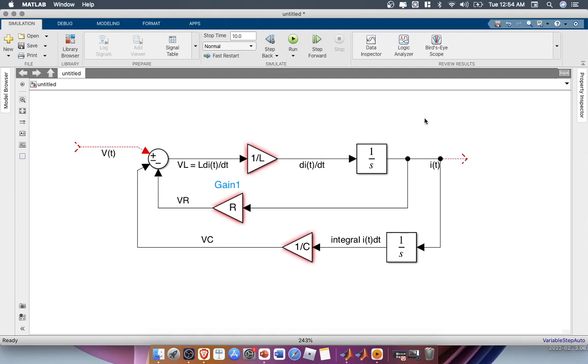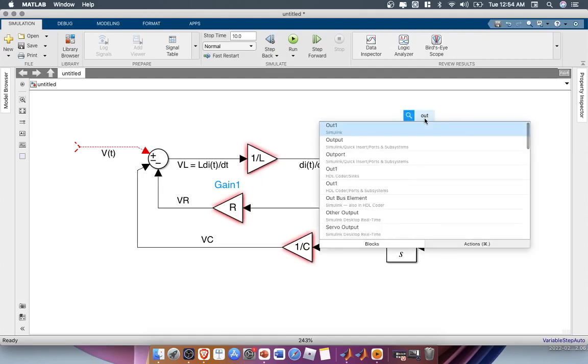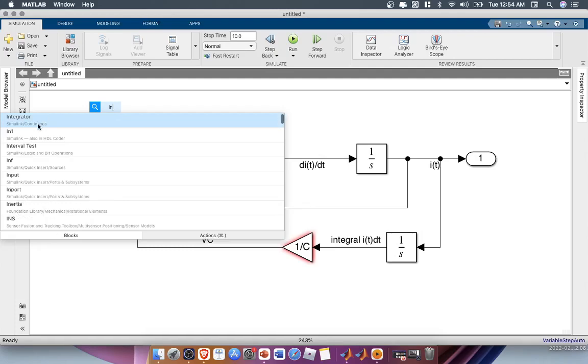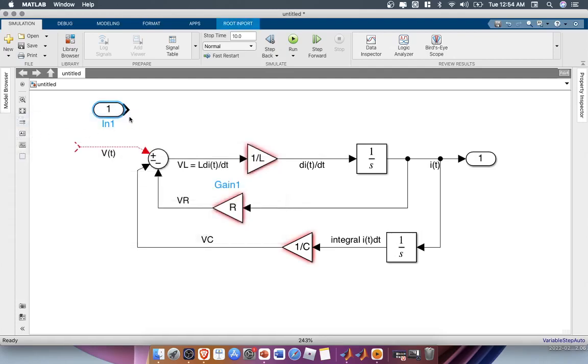But now we will insert another output. So out one, connect this to the output. Since we don't have values for the input, we also have in one, put it here. So this is now your in one. I'm doing this because I want to calculate the transfer function. So before calculating the transfer function, you need to put in one and out one here.